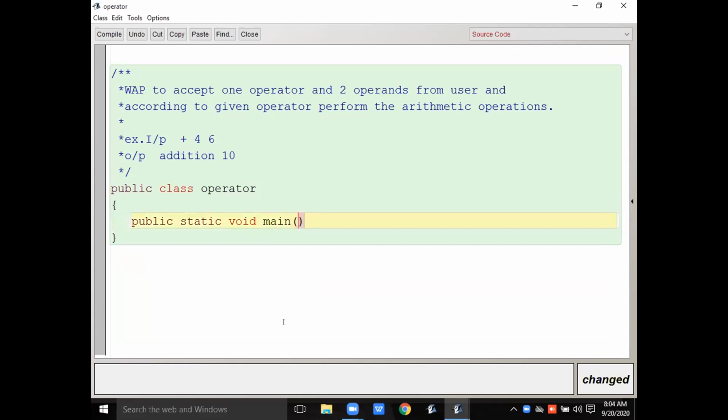So here I am accepting three inputs, int A, int B, int C. Is it correct? No, it is not correct, because only two numbers are needed. So two inputs are okay, int A, int B. Two inputs are numbers, but the first input is your operator.